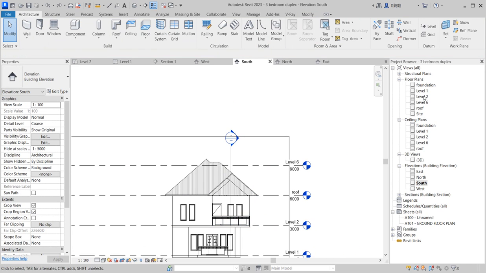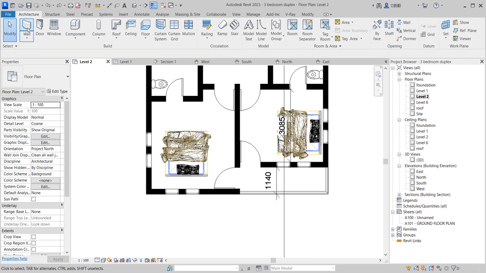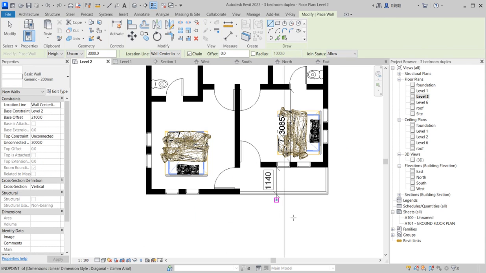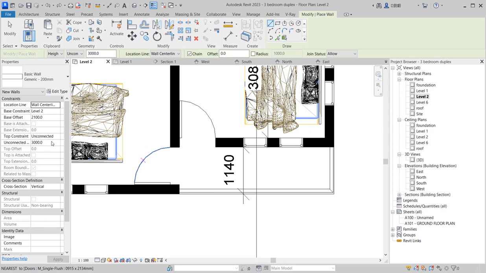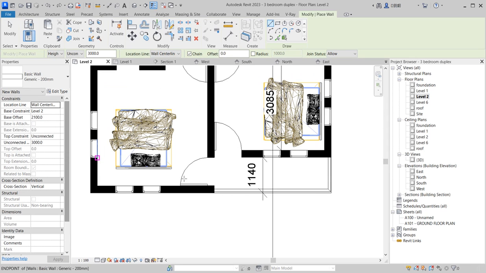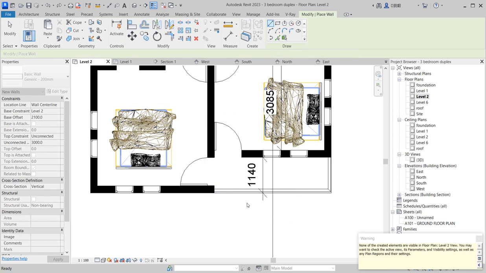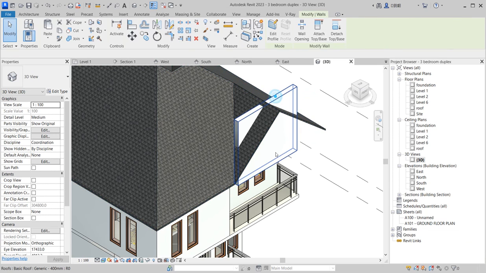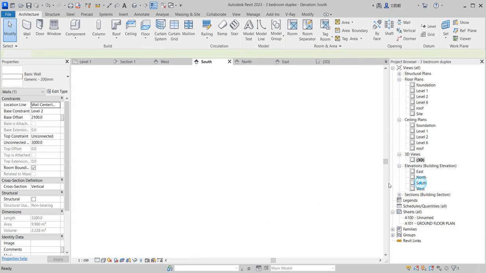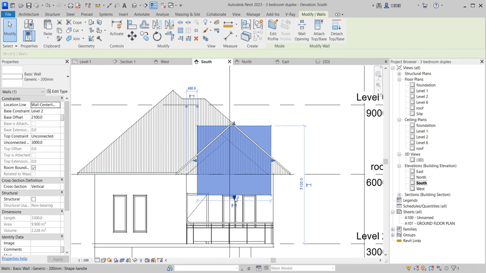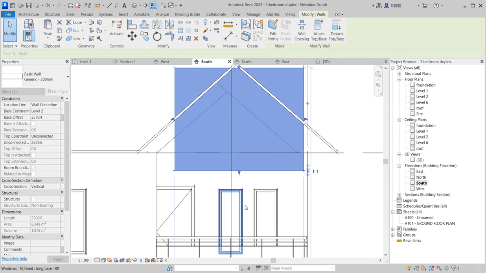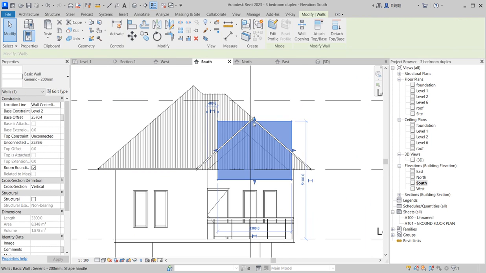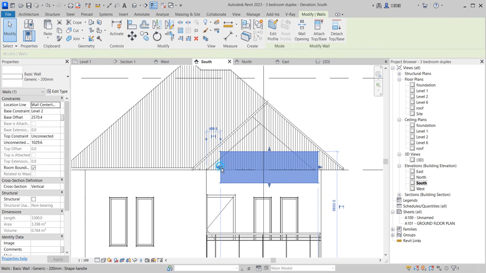Go to level 2, select wall, then from wall base, yes, unconnected level 2. So what is the point? So select this one and bring it here. That's what I want. So you go to this, change this pattern, go to south elevation, then drag this up, drag this down, adjust this.